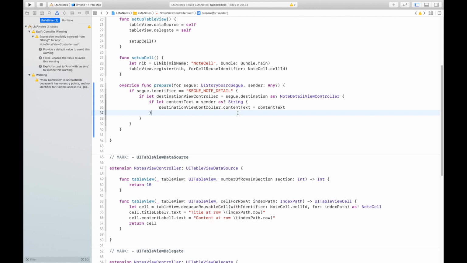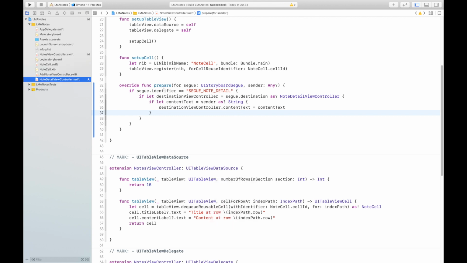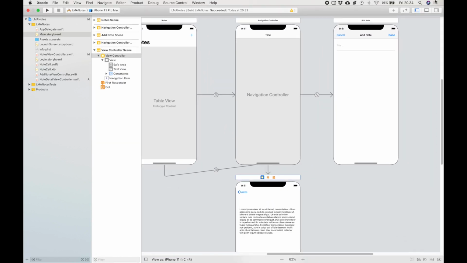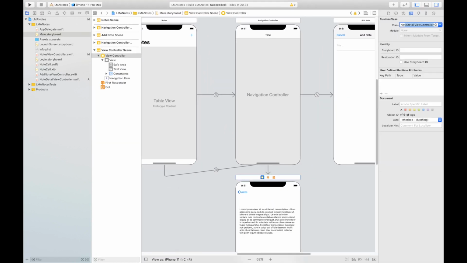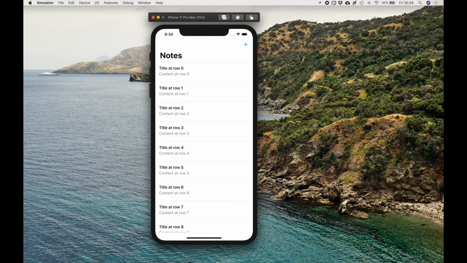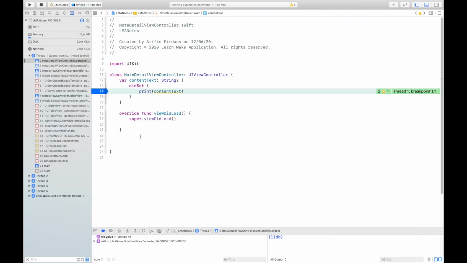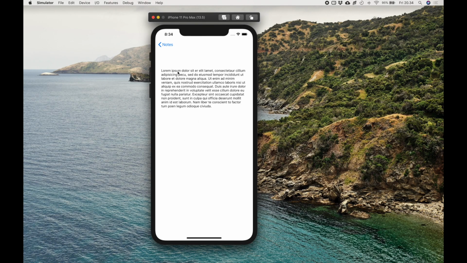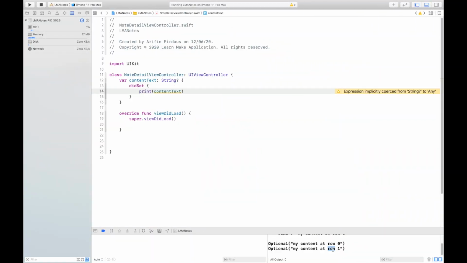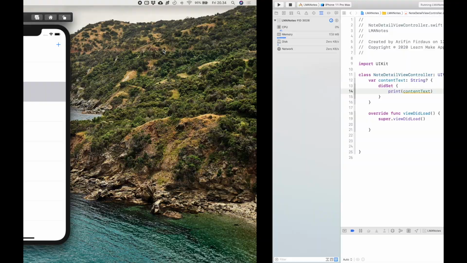Before that, we need to assign the responsibility for the view controller Swift file. So let's assign the node detail scene to the NodeDetailViewController Swift file. Let's build and run, and we will see that our content text is being set when we print the object. We will see the text is being passed. Let's disable the breakpoint and continue. And let's try to hit another cell, and we got a new message.